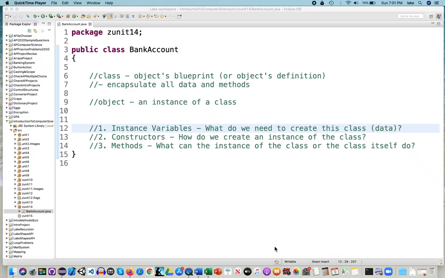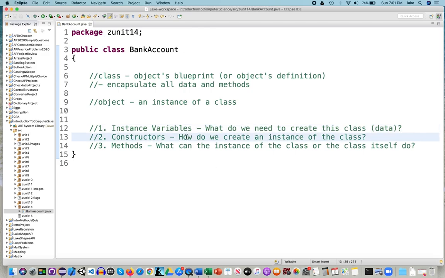14.2 Constructors. Before we jump into constructors, though, I know you're wondering how come we didn't have a unit on instance variables. Well, it's because instance variables and constructors are related. So what I'm going to do is talk about the construction of this object but using the instance variables. So before we start with constructors, we're going to say, what do we need?